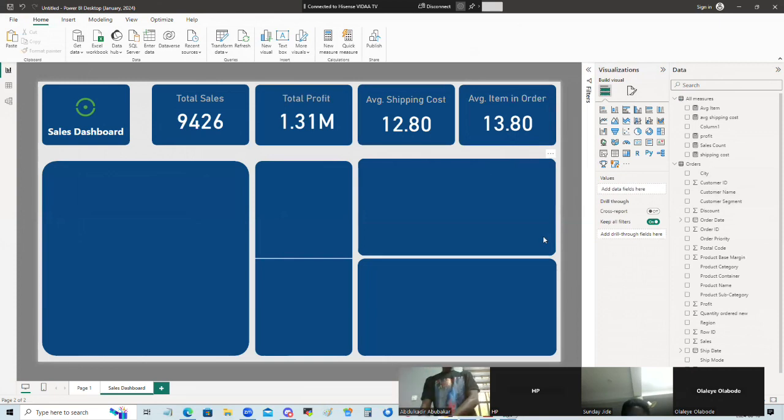Now, done with the cards. Now we can go to, we're looking at profit by region, right? Profit by region. Now, this is not a card kind of thing. We are not looking at a card now. We are looking at a full-blown chart. Like for this region, show me the profit.